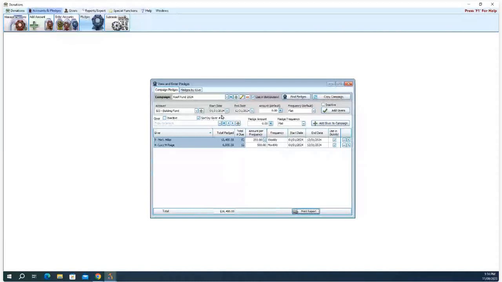So he's going to give that in the current period. Let's say he gave it last Sunday, for example. Okay. So he is giving in 2023, but he wants that money to go towards or offset his pledge for the building fund for 2024. Okay. First thing you have to do when entering a prepaid, you have to have a pledge entered in for that person. Okay. So you have to have a pledge to prepay before you can enter the prepaid donation.